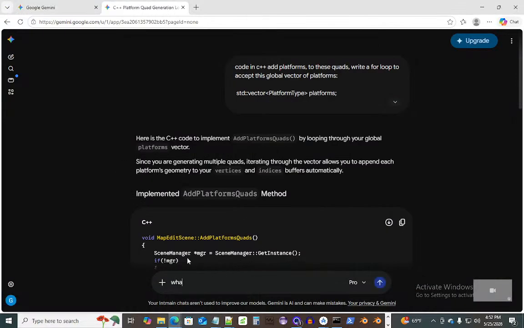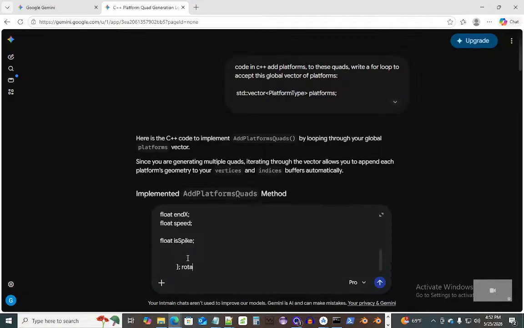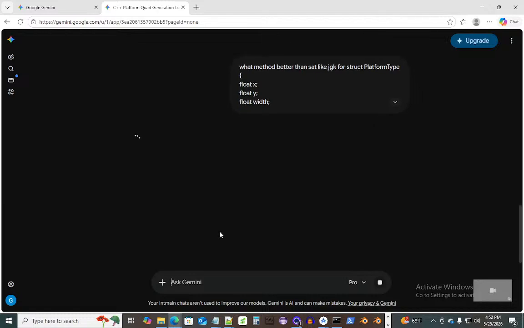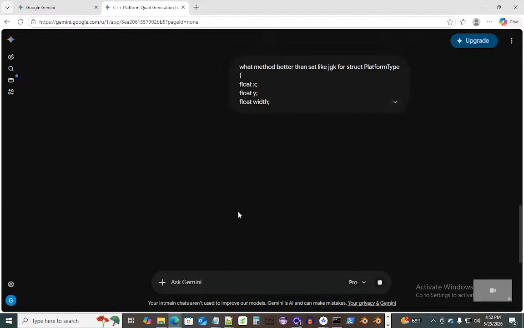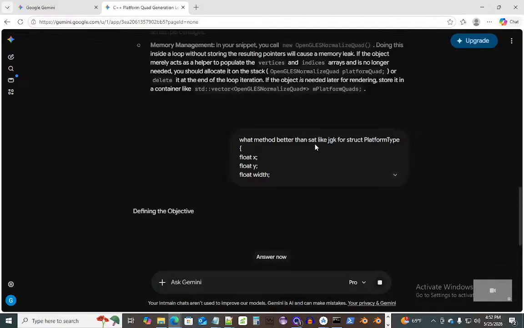Okay, let's just get what method is better than SAT, like GJK, for rotation collision in 2D. Because we could use signed distance fields for some funny things. Because we could tell it to write us a game right now.